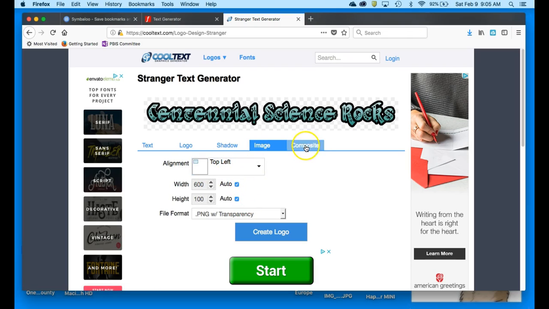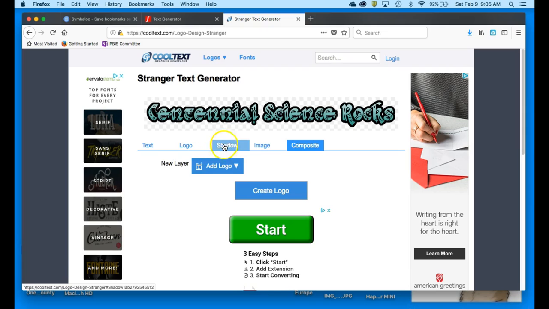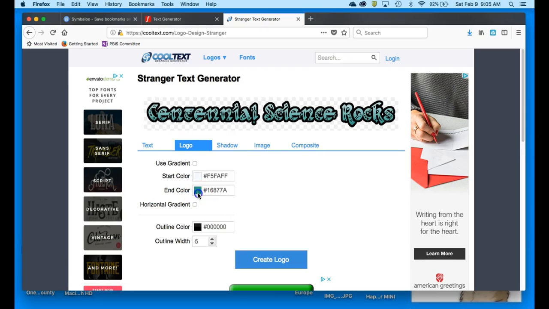Image composite, here, there it is. The colors for the actual logo. So if you don't like the teal, which I happen to be fond of, I love blues, you can make it any shade you like.